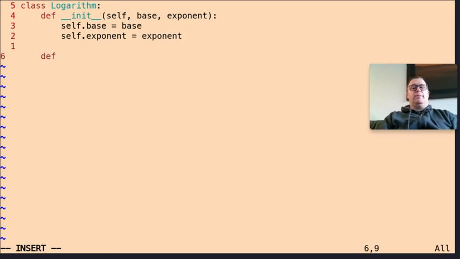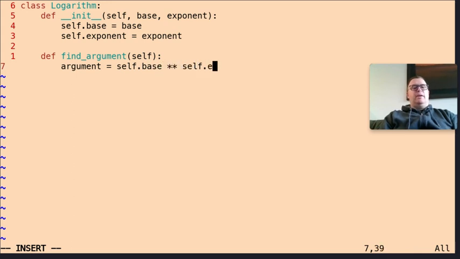Now I'm going to create a function, and that's going to be the argument of the logarithm. So I'm going to pass in the self, and let's call this find_argument, make it more specific. And then we'll have the argument variable that we'll return at the end of that. And that's going to be the self.base, and we're going to raise it to the power with 2 asterisks of the self.exponent. If I can spell. Okay. And then we're going to return the argument.